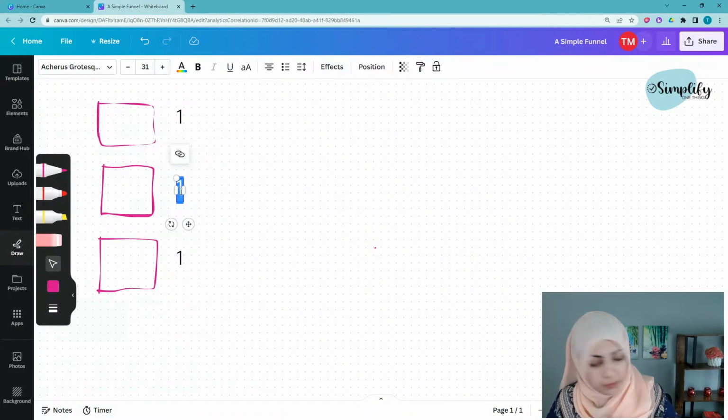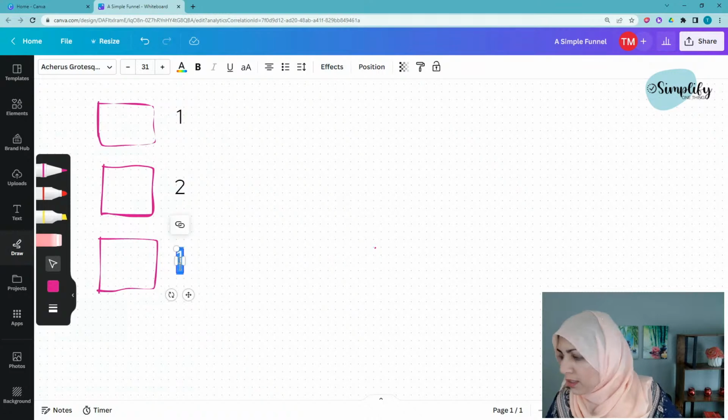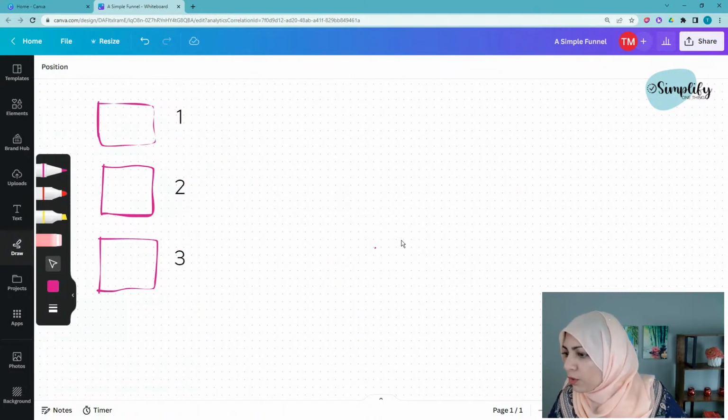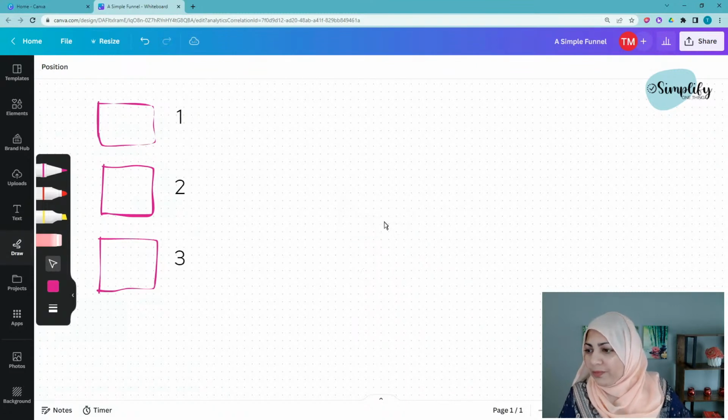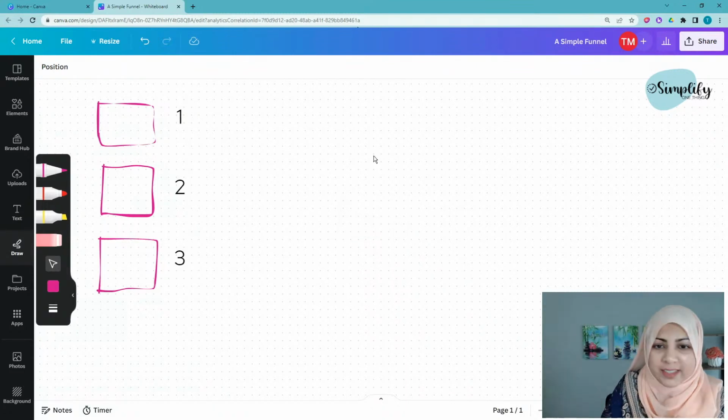Yeah, I'm going to make this one step 2. I'm going to make this one step 3. Okay, so here we go. There's a dot here bothering me. I'm going to just clean that up if that's okay. Here we go. Okay, so a 3-step funnel.